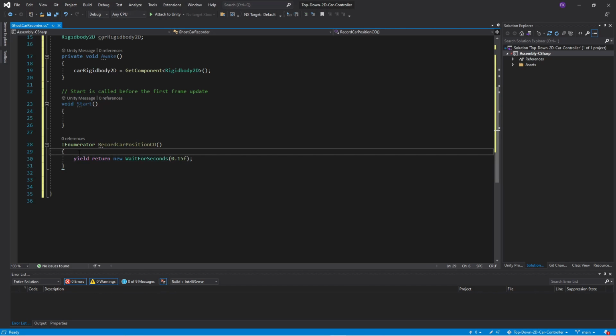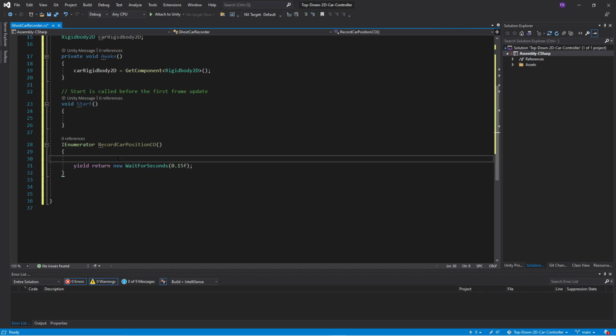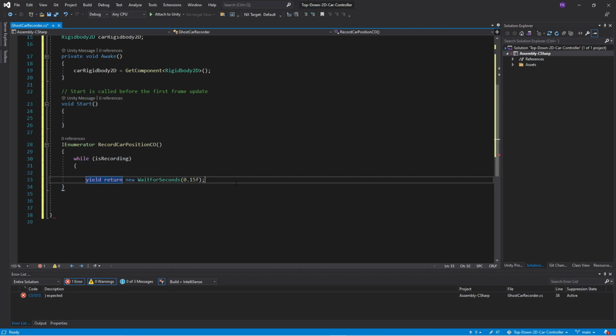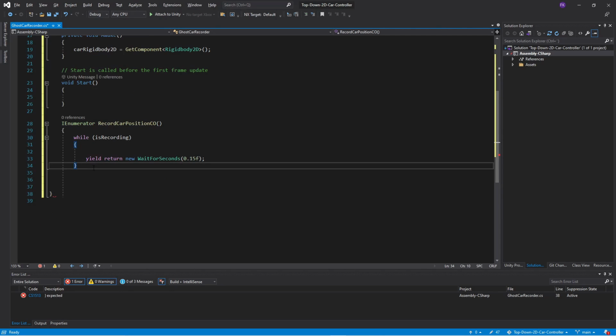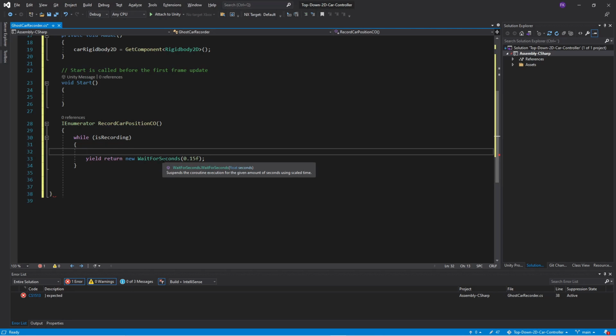The yield return basically executes all the code above here, and then it waits for this given period of time before it continues. So we want this to be running all the time while we're recording. So let's add a while loop around that. Then it will enter the while loop, execute the code we have here, then wait for this period, and then run again.